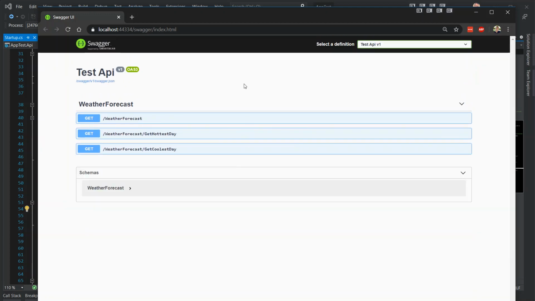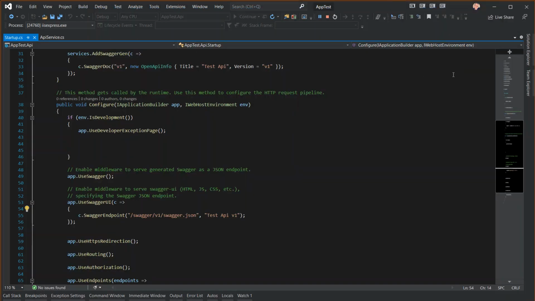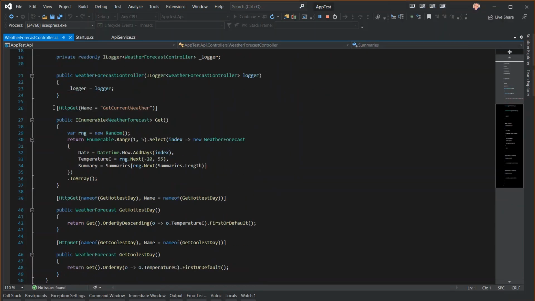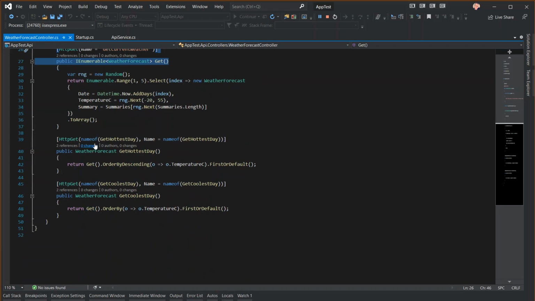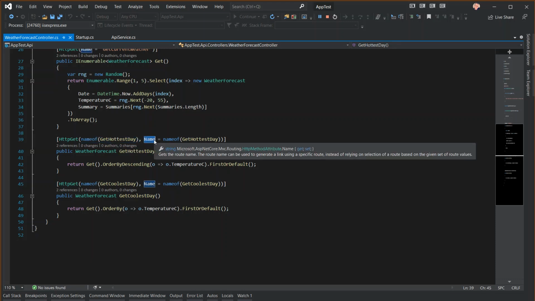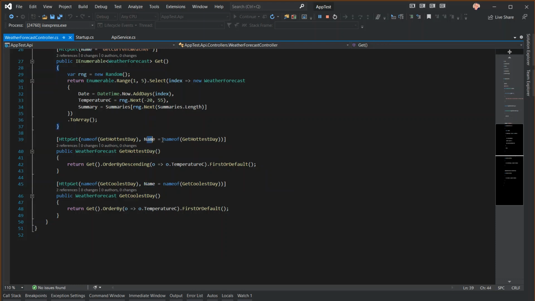So these are my controller methods. I gave this one a name, even though it's pointed to a different method. These I gave route names, and this name thing here is what, when you use NSwag Studio, it will make the function name called that. Among other things, the name is used for, but that's why I added it here. And then you have the coolest day one.